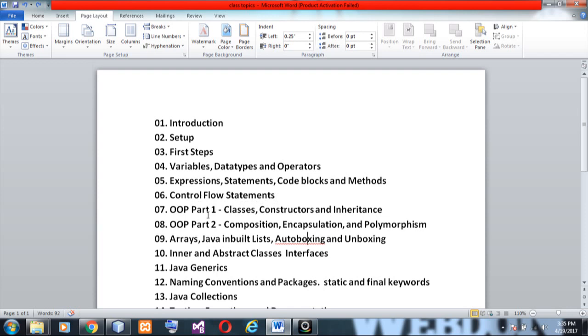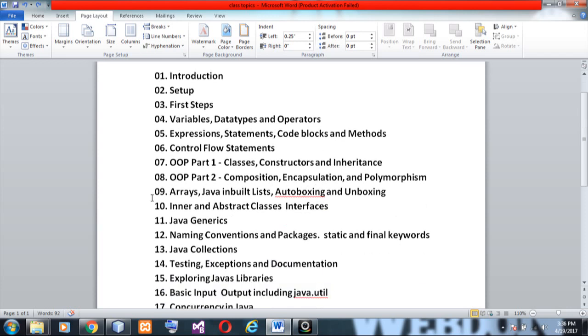And then we move into object-oriented programming, the OOP. Object-oriented programming part 1, where we'll cover classes, constructors, and inheritance, and then OOP part 2, where we'll cover composition, encapsulation, and polymorphism. And then on 9, we'll be moving into arrays. We have Java built-in lists, autoboxing and unboxing. And on 10, we'll move into inner and abstract classes and interfaces.